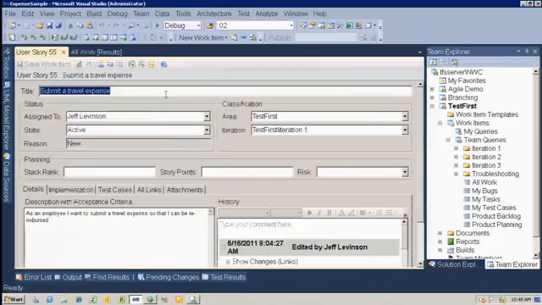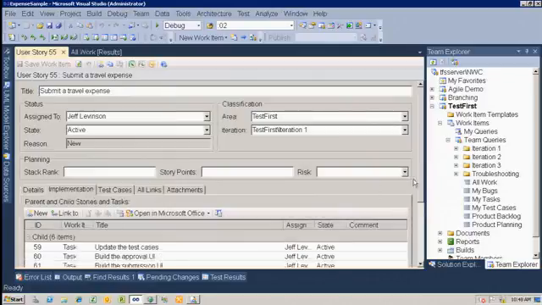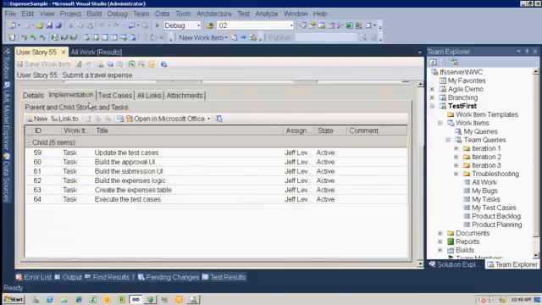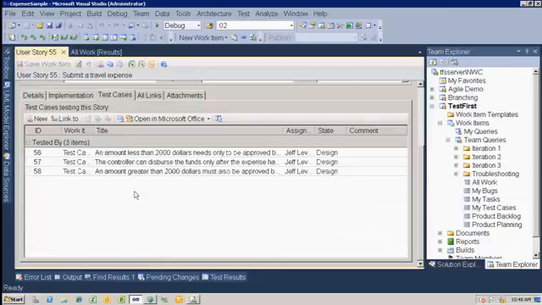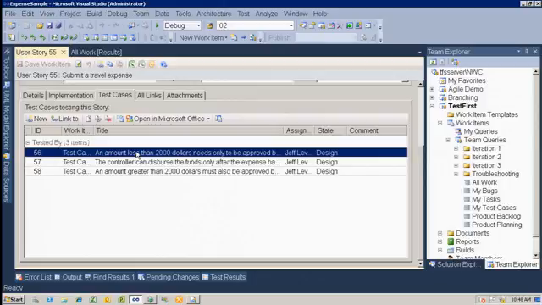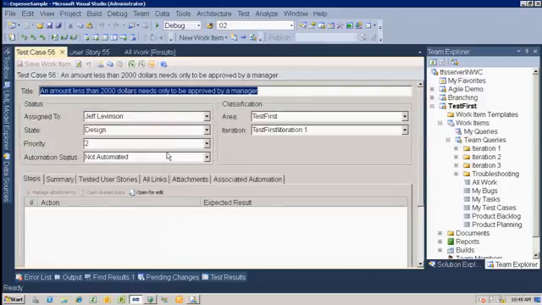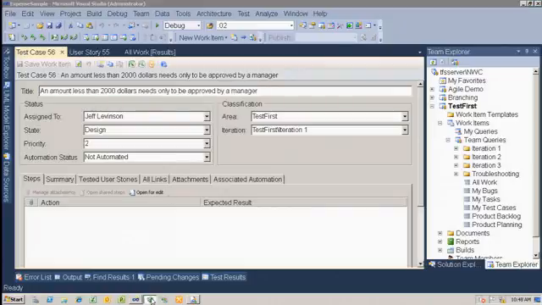I can go look at my submit travel expenses. I can look at the implementation and I can say, okay, here are the tasks that I'm doing to do it. Here are the test cases. That's all available to me as a developer. Now, where do I go from here? I already showed the test case doesn't actually have anything in it. So let's take the test case and add something into it.